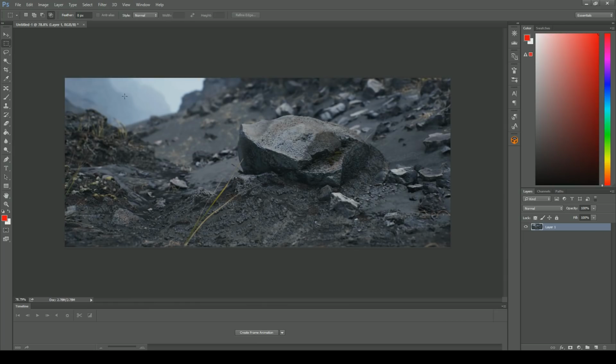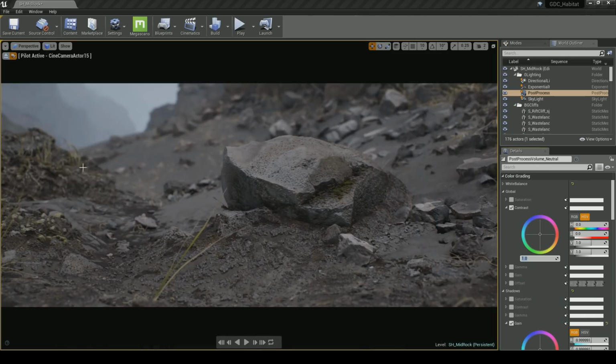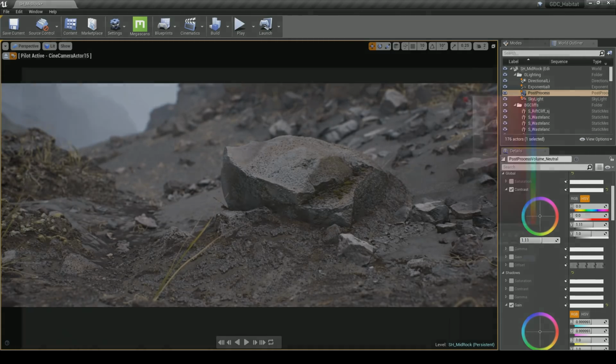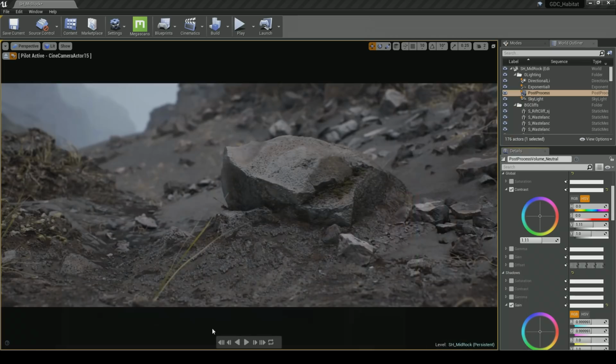So here in Photoshop, I've made a quick mock-up of the kind of color grading that I'd like to achieve. I'm going to try and reproduce this color grade using the in-engine color grading controls. The first thing I'm going to do is boost the contrast a little bit, so I'm just adjusting it here to 1.2. That should help me match the contrast to the Photoshop mock-up and give a nice little pop to the whole image.